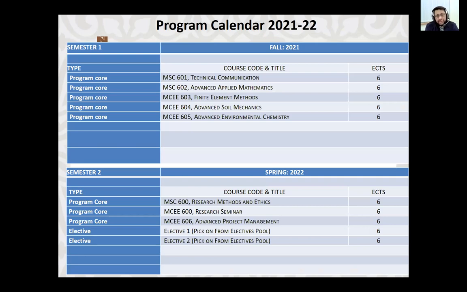This slide shows the program calendar for the first year in the master's program. In each semester, you have to take 5 courses. In the first semester, you take 5 mandatory courses related to the area of specialization I showed in the previous slide. In the second semester, you take 3 program core courses, and based on your research interest, you select 2 electives. The list of electives will be shown in the slides to follow.